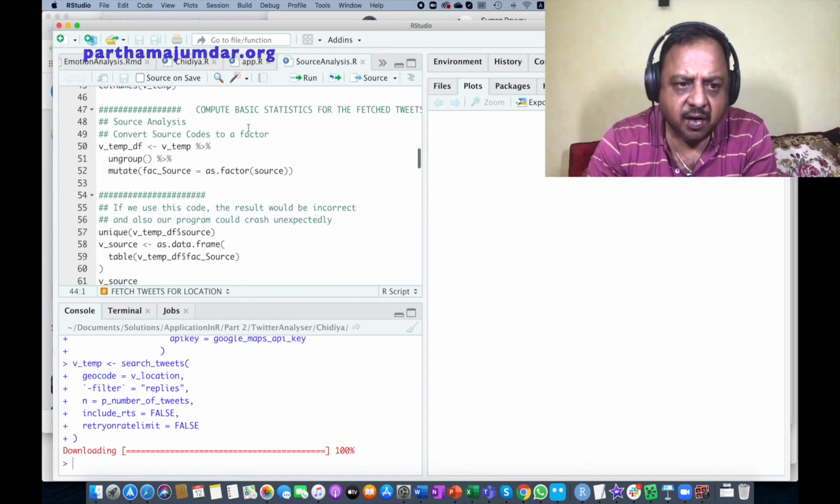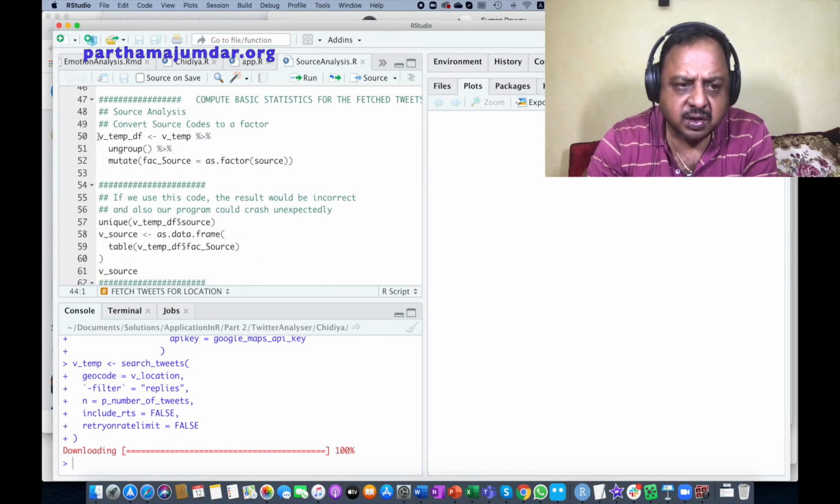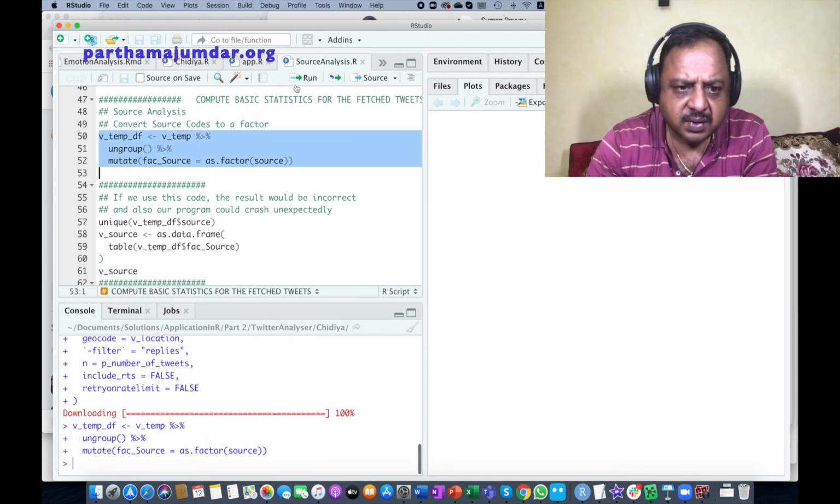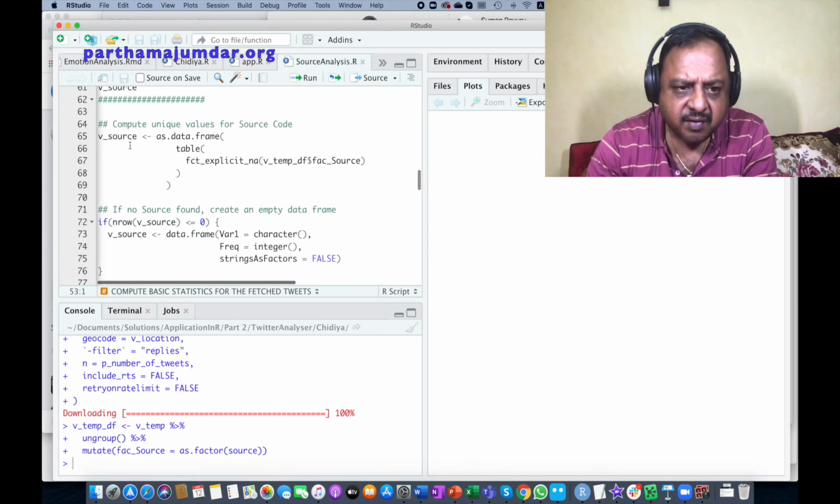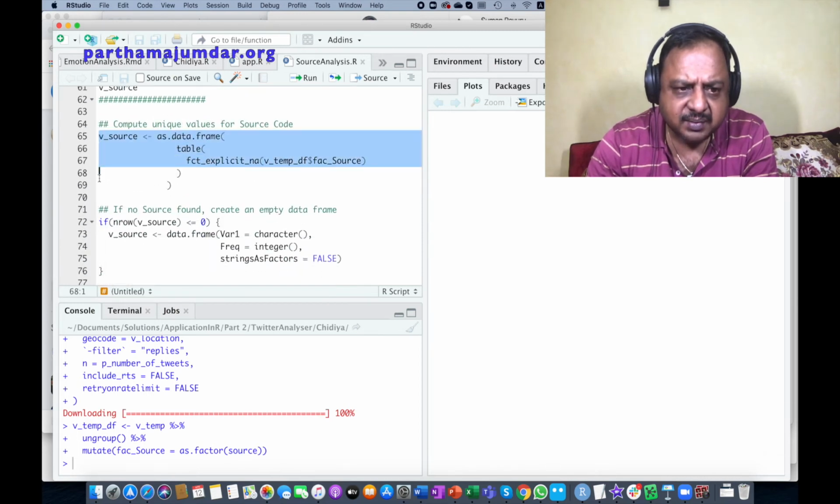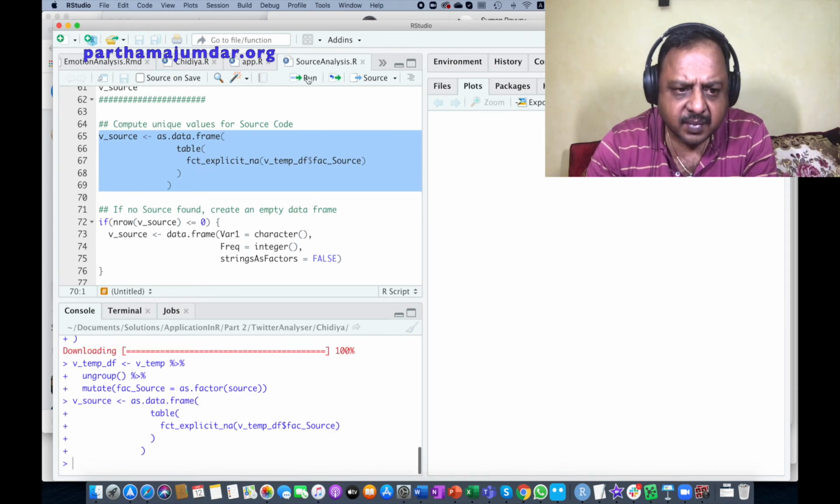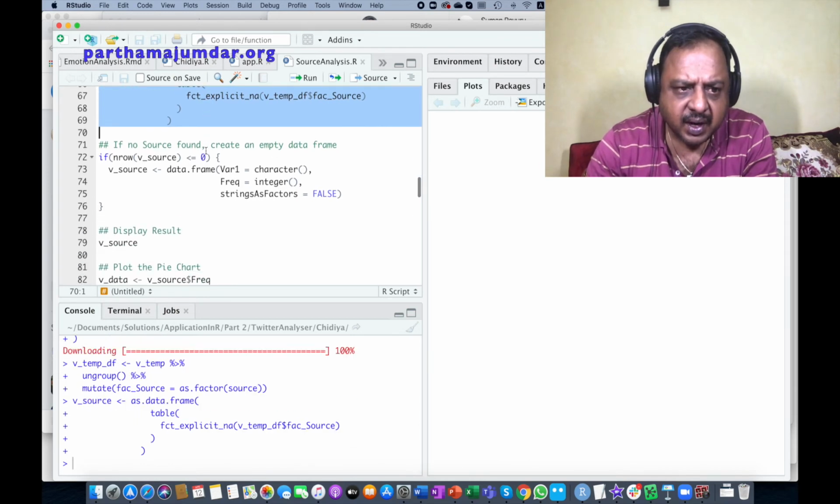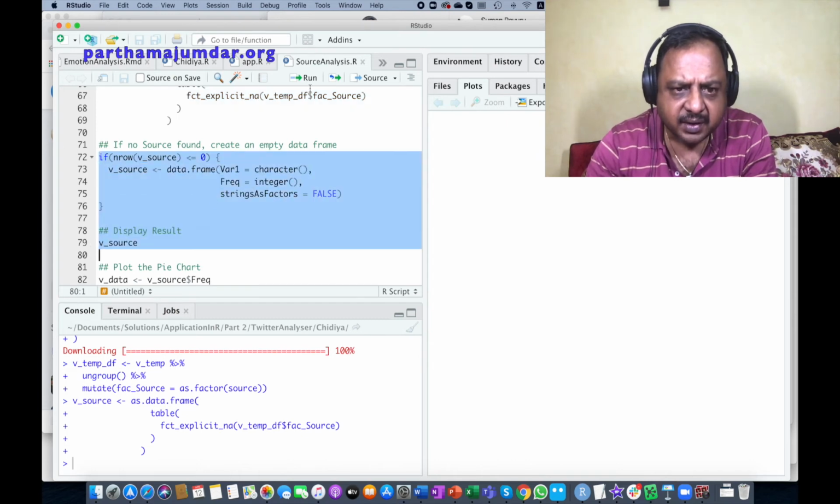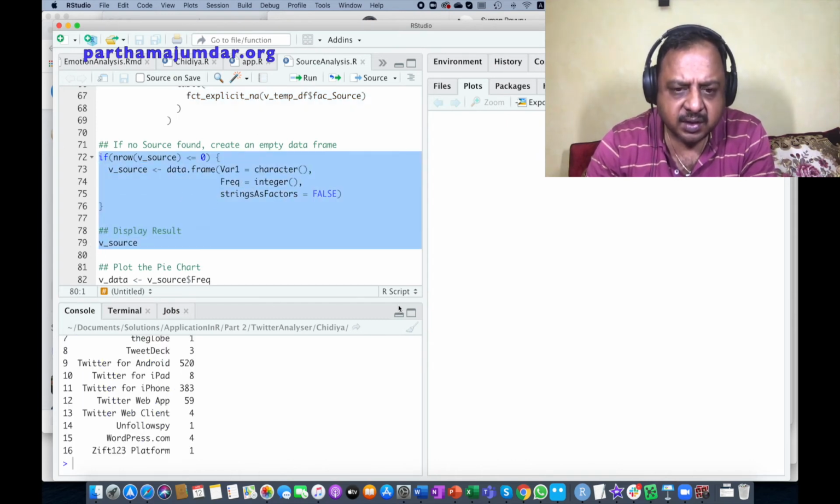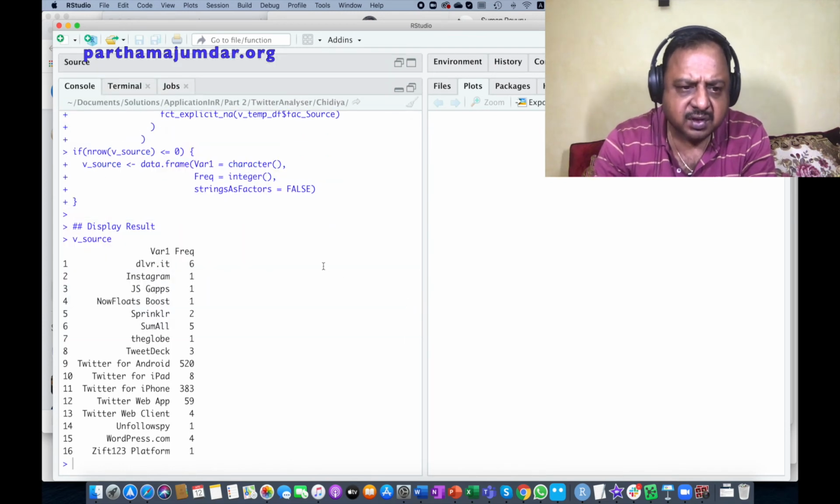It's done. We are analyzing the source used for making the tweets. So we will create a factor out of the source. You can see that the column name is source. Next, we will create the frequency table. It's done. And now we see what is the frequency table that has got created. So you can see that there are a lot of sources used for creating the tweets. So you can see all of this here.